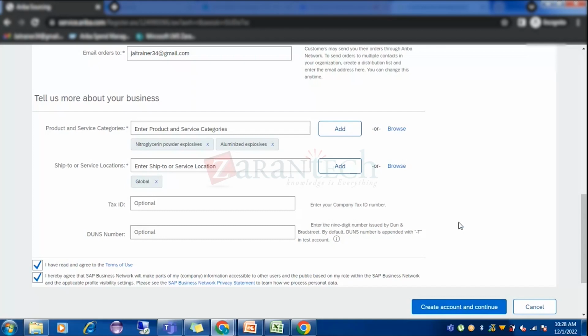Jay, what if in future jaytrainer34@gmail.com leaves the organization? This email ID will be closed by the organization, and he will not share any password with any other people in the organization. What happens in that case? Can we regenerate the password and add one new email ID? What will happen in such a case?